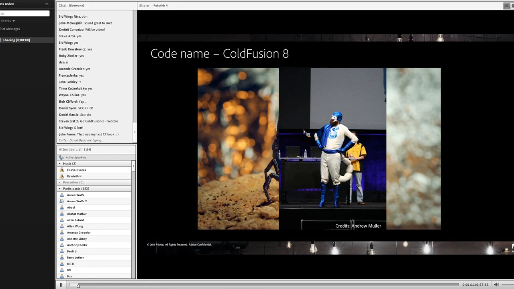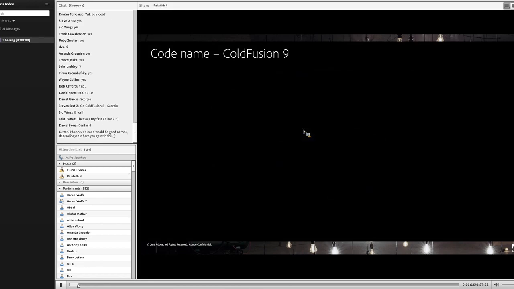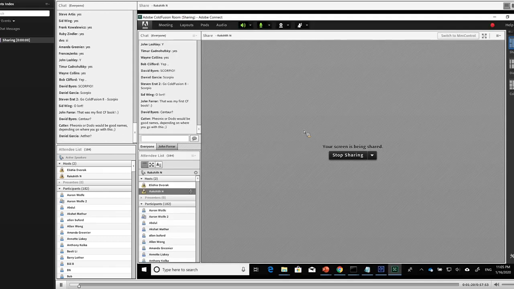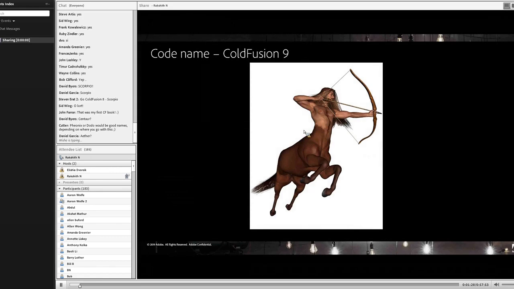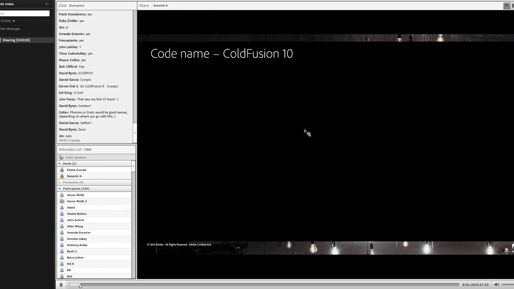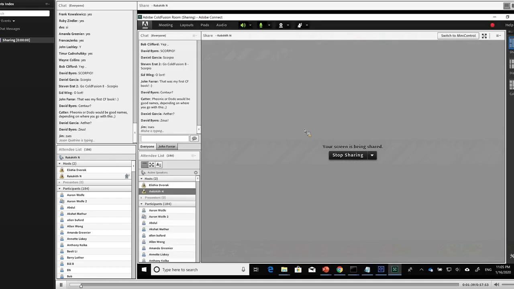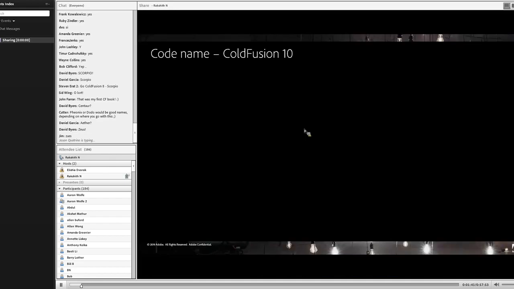So that's ColdFusion 8. What about ColdFusion 9? What was the code name for ColdFusion 9? Anybody? Yes, that's correct. I think a few of you got it on the chat pod. ColdFusion 9 was Centaur. What about 10? What was the code name for ColdFusion 10? Yes, that's correct. It was Zeus. Zeus was the code name for ColdFusion 10.